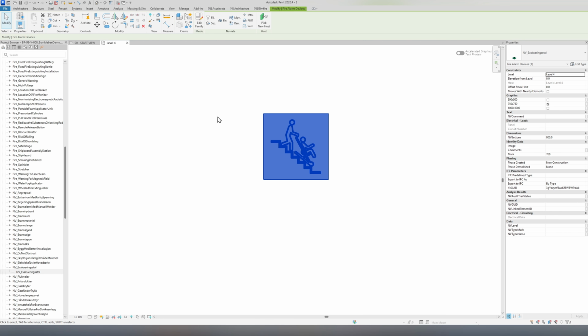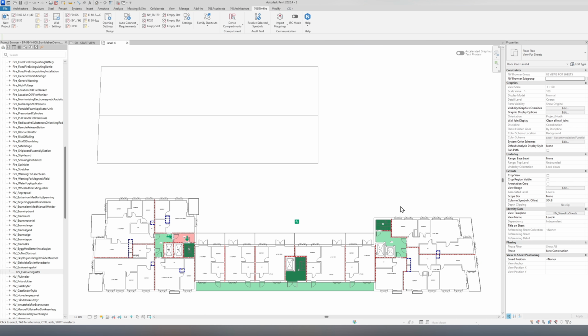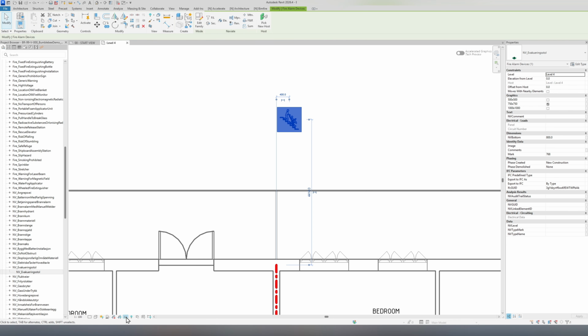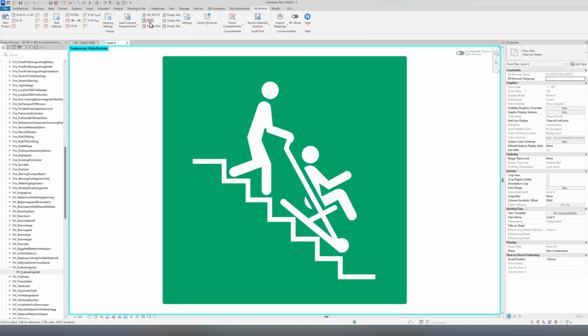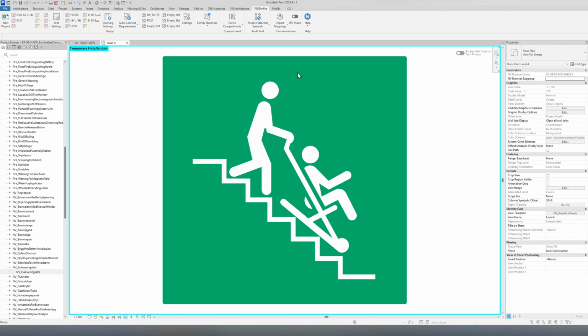What we want to do is select this one and isolate it from our view. You can, of course, place it in an empty view or an empty project, but I'm going to use a live project right now, which is using the Norwegian template. I'm going to select this one, go down here and isolate elements. We have it only here. We'll go up to File, Export, CAD format, DWG.